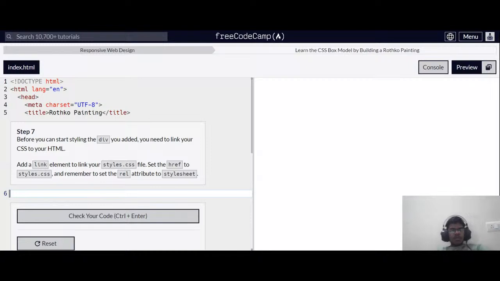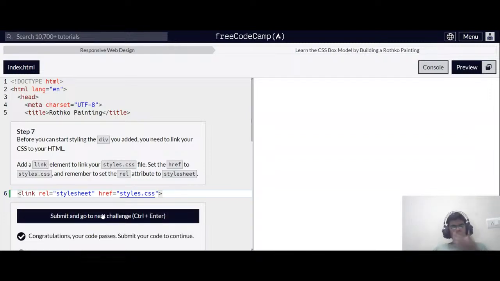So then, before you start styling the div you added, you need to link your CSS file. So that's the third important attribute under the head element, that is linking the CSS part. Now we will link: the rel attribute is stylesheet, and the href is styles.css. Cool, easy.